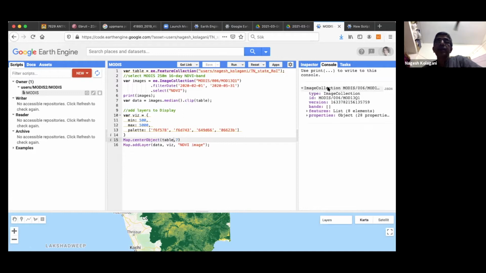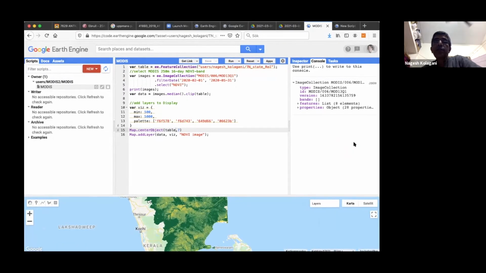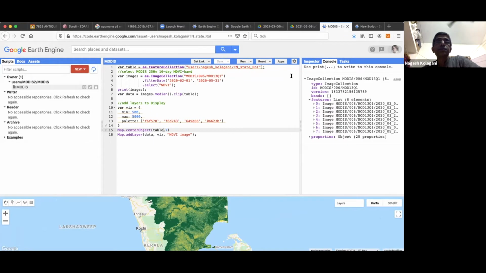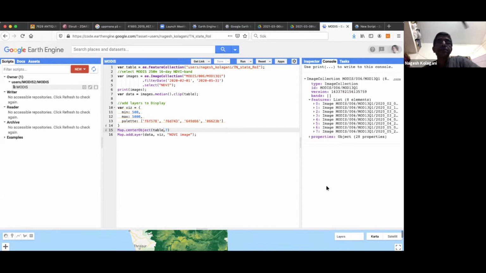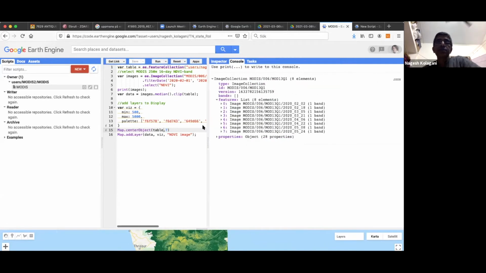Can you open that? Yeah. So if you see now image collection, how many images? It has only one image, right? Actually, if it had more image list, can you click on features, expand features? Can you expand that window by pulling to the left, resizing that window? Between the code and the console, there is a vertical line, which is resizable, right?